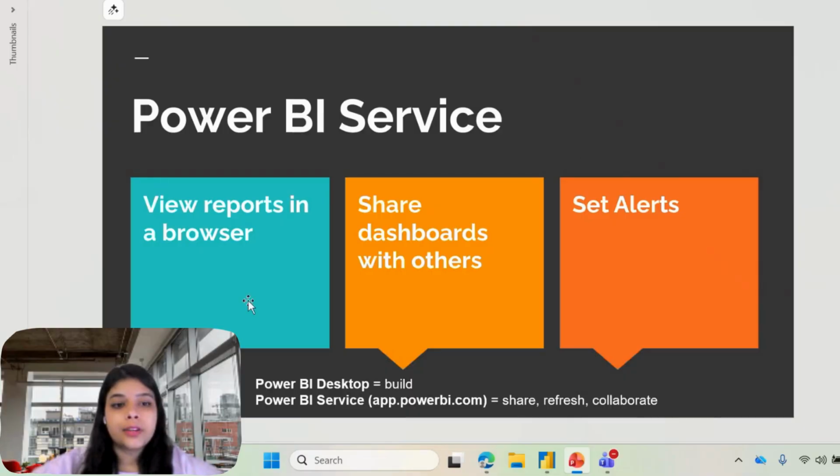So Power BI service, basically, it does 3 very important things for you. The first is you can view these reports on a web browser rather than opening your desktop application. The second is that you can share these dashboards with anyone and everyone in your organization. You can control who you are sharing this dashboard with, and they don't need to have the desktop application or anything fancy or even know about Power BI. It just appears as a web page for them.